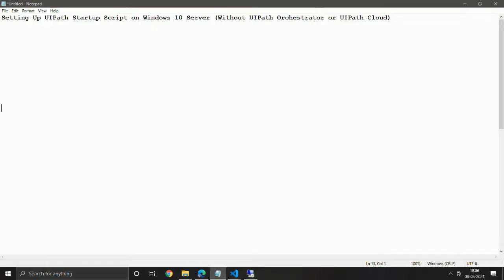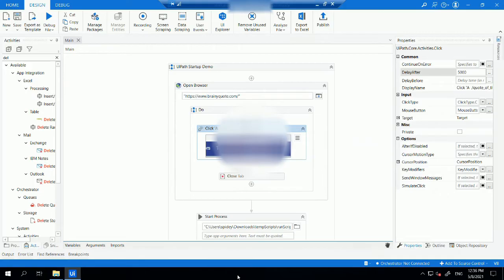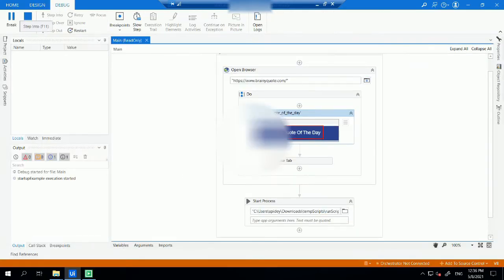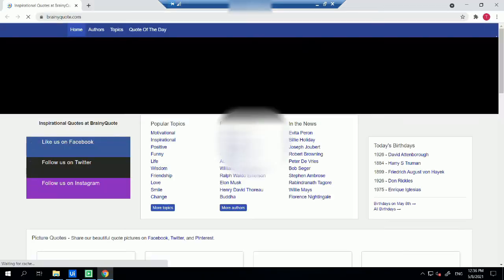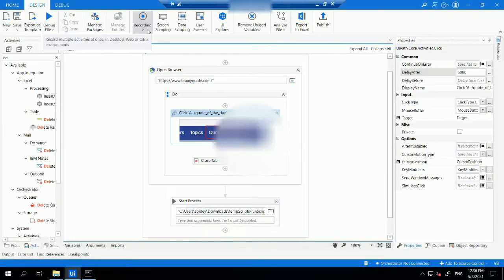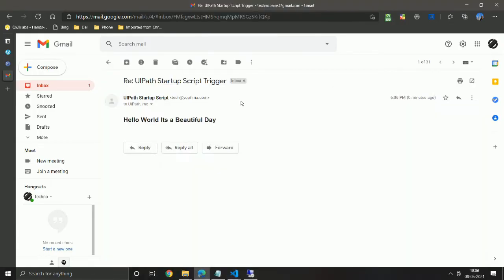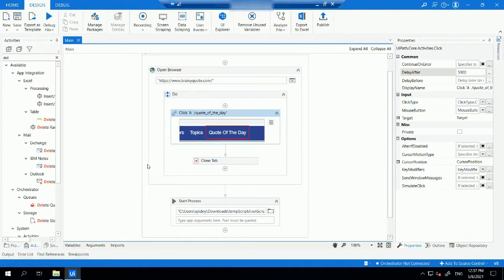I'll just minimize this and open my browser. As you can see here, there's no new email, and I'll just run this. As you can see, it's opening brainycode.com. It clicks code of the day, it waits for 5 seconds, and then the tab is gone, and that's done. And this is also done. So, hello world, it's a beautiful day. I hope soon you will be able to see a beautiful day after this pandemic. But anyways, I hope you got the working of the UiPath script.